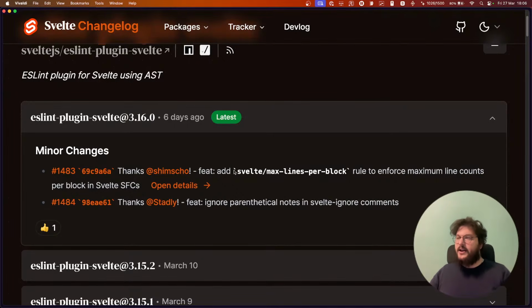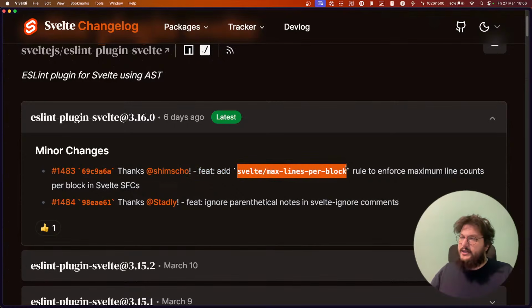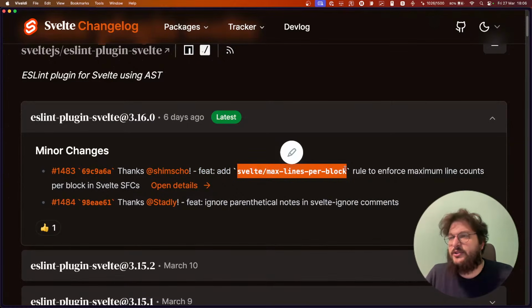That's actually very nice. I didn't know we added this rule, and that's actually very nice. So basically, this is a new plugin that you can put into your code so that if your if block or each block becomes too bloated, it will warn you or error to force you to split that into a separate component.